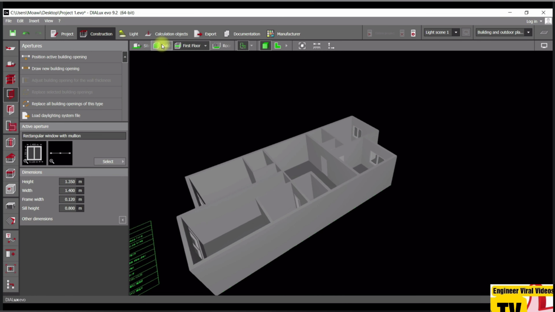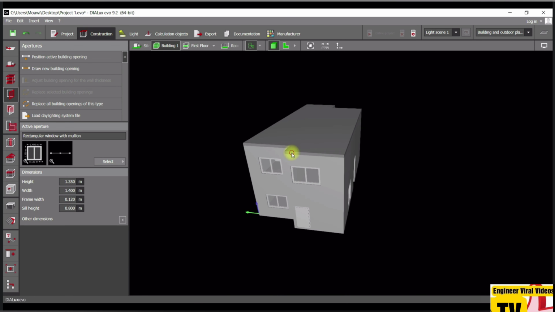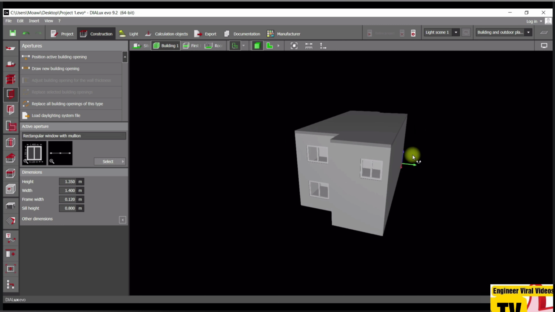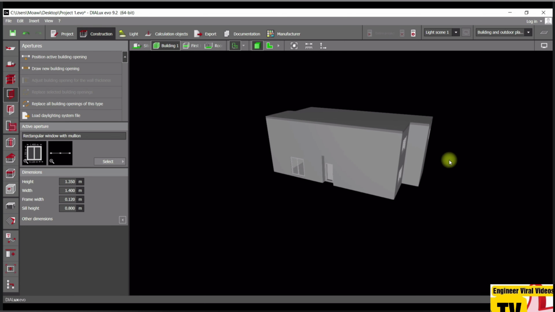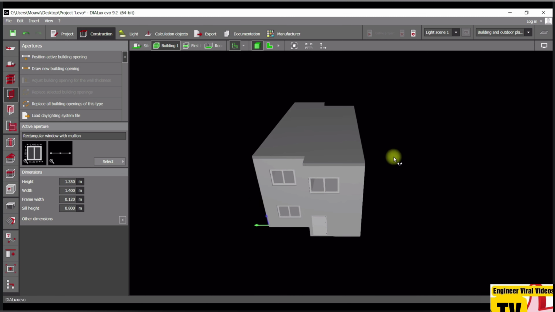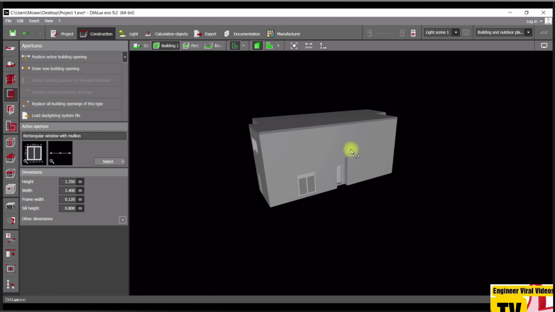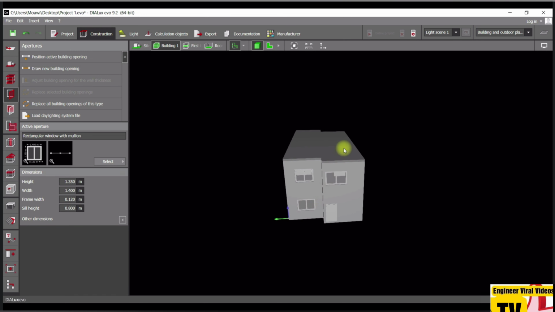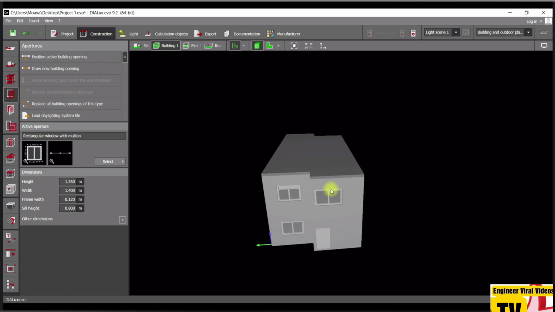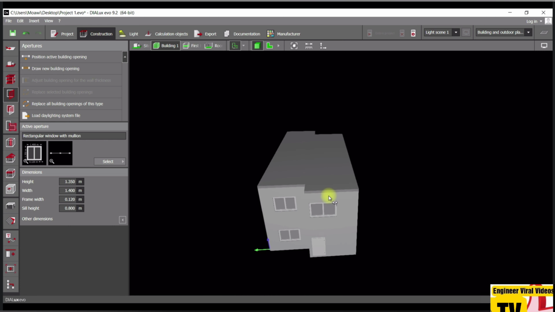Now if I select building, all of those will appear. And of course here in the ground floor I have two door openings to connect with the exterior area, and only on the first floor I have windows.